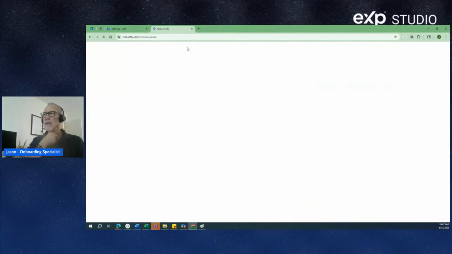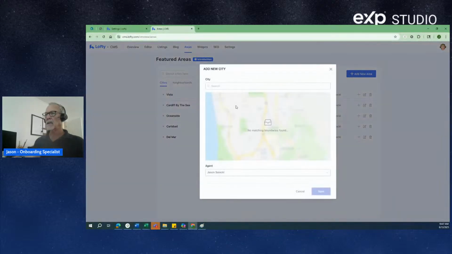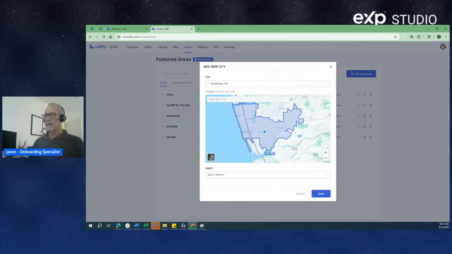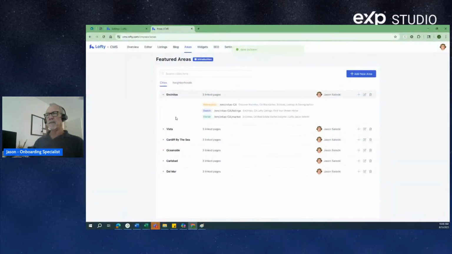And here I do. I have cities and I can add neighborhoods as well. Let's add one of each. Let's come in here. Let's click Add a City. And we're going to add a city in North San Diego called Encinitas. There it is. I click on it. The map shows me the layout of Encinitas. Yep, that's what I want. I hit save. It's now in my featured areas or my areas.